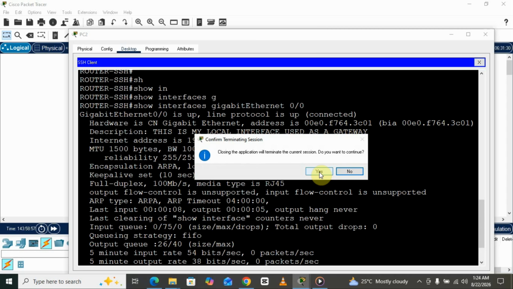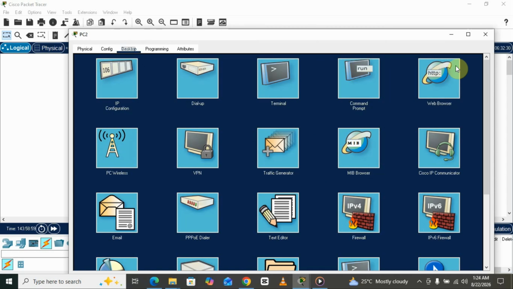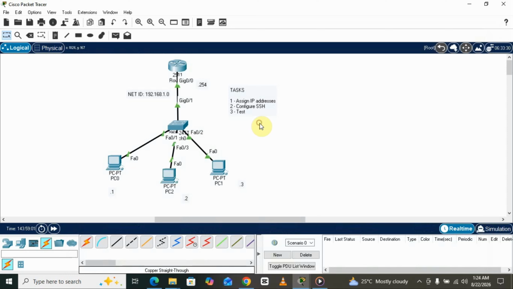So now I'm trying to close the session. Yes, I've closed my session. So what we have learned: we have done the basic configuration, which was assigning IP addresses, and then we moved on with configuring SSH. And then the last task was to test and see if the SSH was successful.